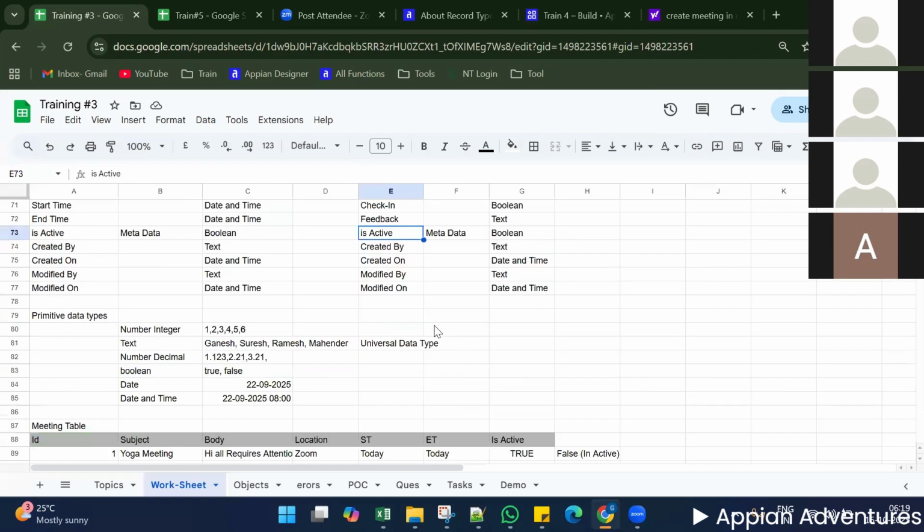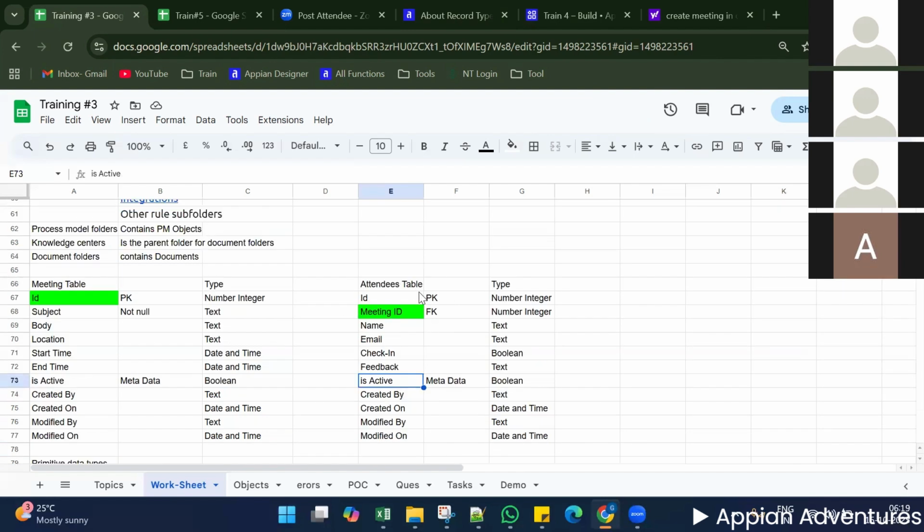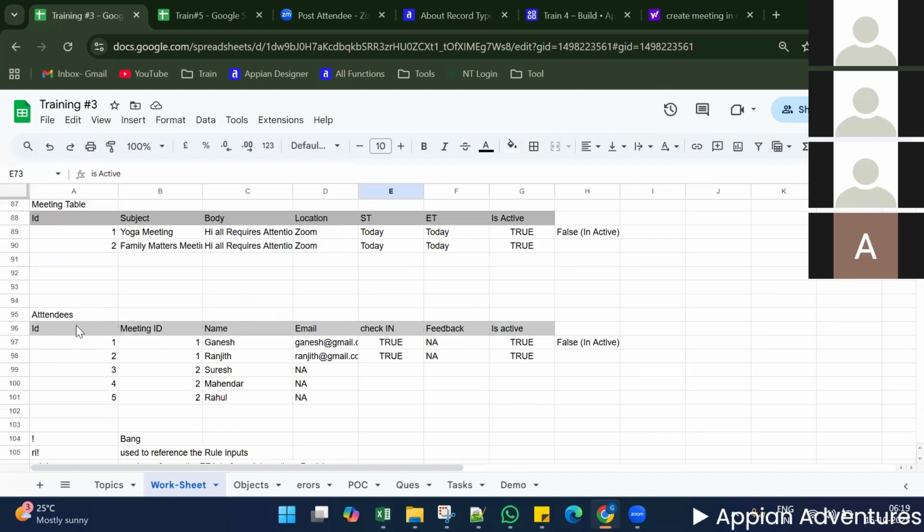So now here, when you want to see the table structure after you designed, this is how the table structure will be available, guys. So the primary key will be the auto-generated column. So it will be unique for each row.